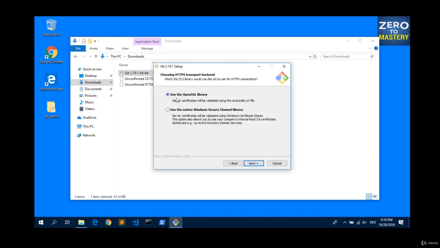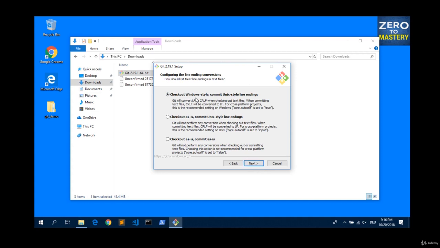Yes, we also want to use the OpenSSL library and check out Windows style, commit Unix style line endings. What does this mean? Well, if you work on a project which would be mainly built with a Unix-like system like Mac or Linux, you would have problems because Windows stores the line endings in a different way than a Unix machine would do it. So you want to choose the first option here. This will also make it possible for you to work on files which were built up with Unix style systems.